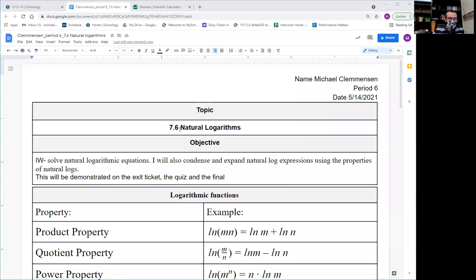Our topic for today is natural logarithms, 7.6. Our objective for today is to solve natural logarithmic equations, as well as condense and expand natural log expressions using the properties of natural logs. It's a long-winded way of saying that we're going to be doing the same thing we've been doing the last two classes, but specifically with what's called a natural log. We'll go over what that is in a little bit.